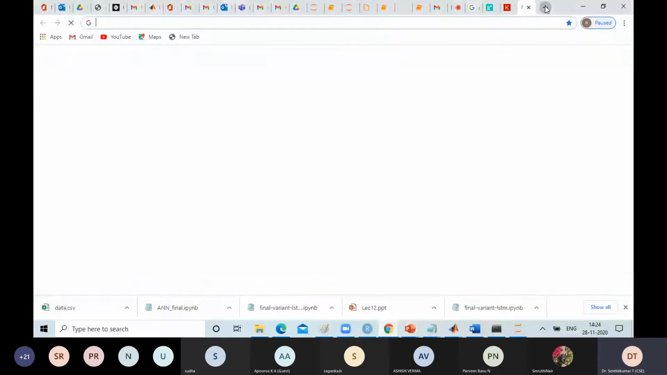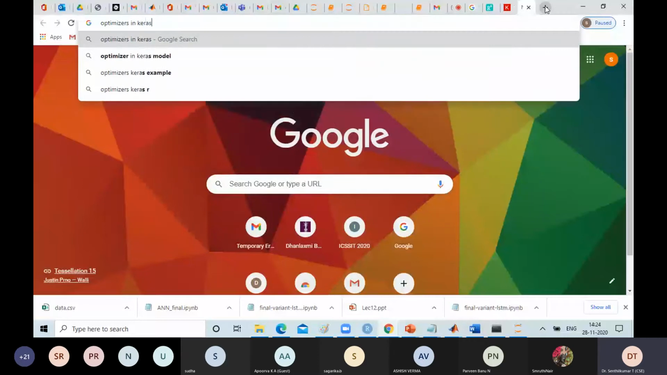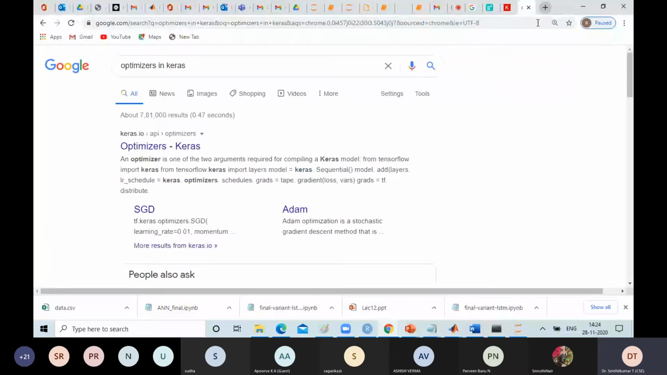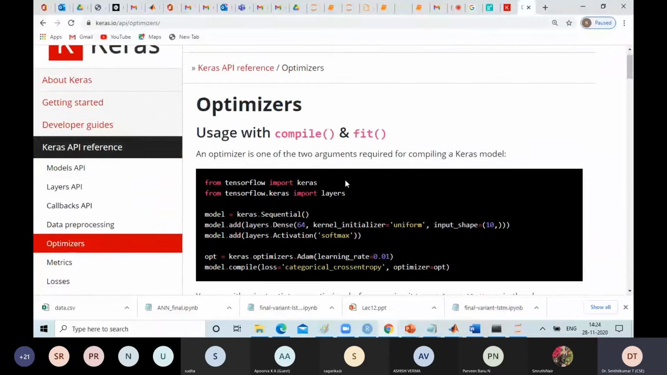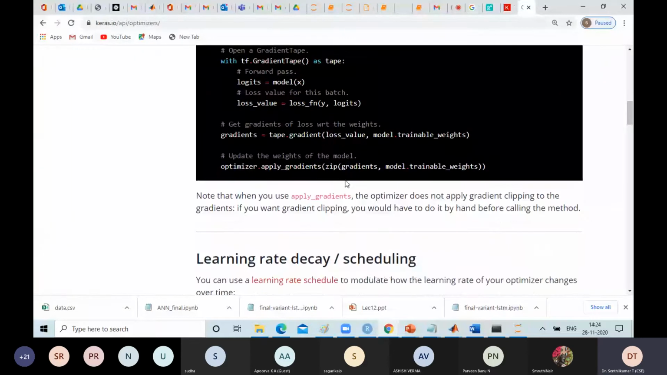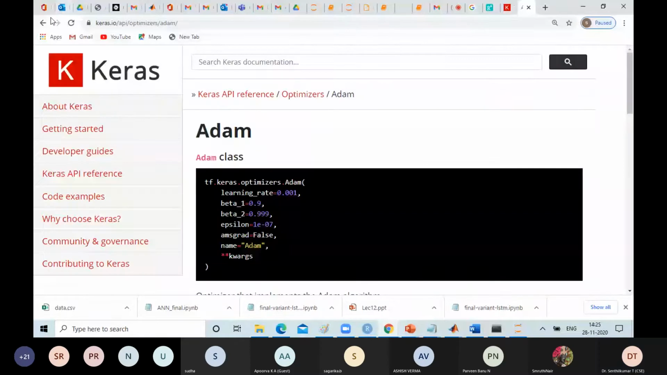There are many other optimizers. If you go to the browser and search for optimizers in Keras, you'll find different optimizers, and each optimizer has its own purpose. You can choose whichever optimizer you want. These are all the available optimizers. In this, we have used the ADAM optimizer. If you want, you can choose some other optimizer also.